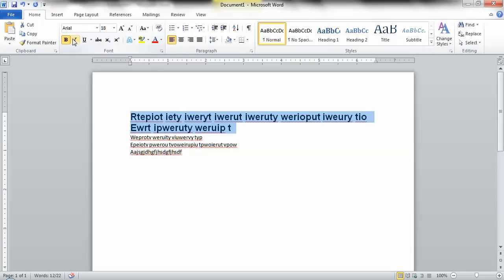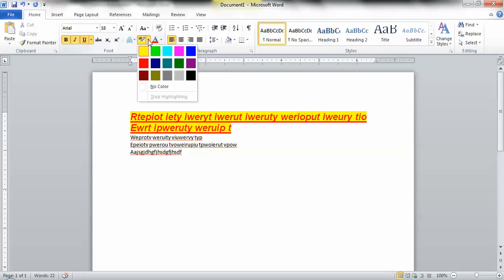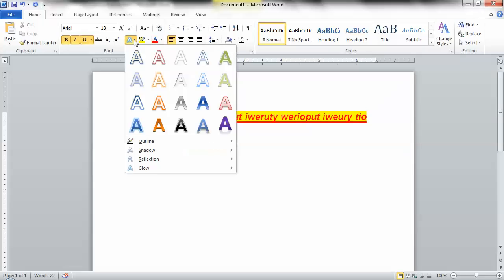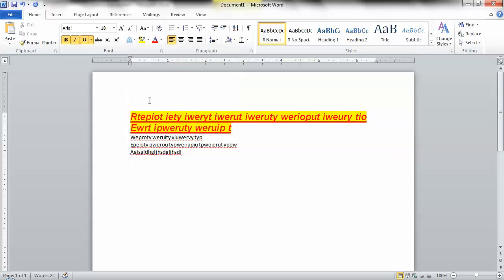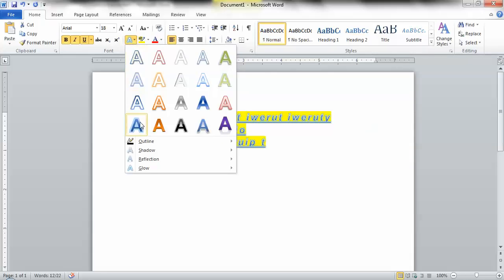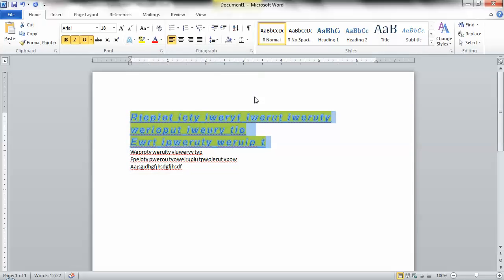Here's how you bold it. Here's how you italicize, underline it, change the color of the font, change the highlight, and you can pick from a palette here. Same thing with the fonts here. You can also pick special font types. Well, I didn't have it selected there. Change it to a ghostly font there. Okay, that's the minimum of the fonts there.